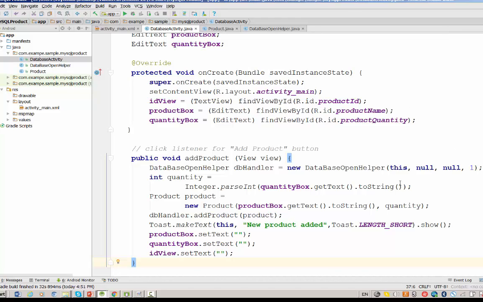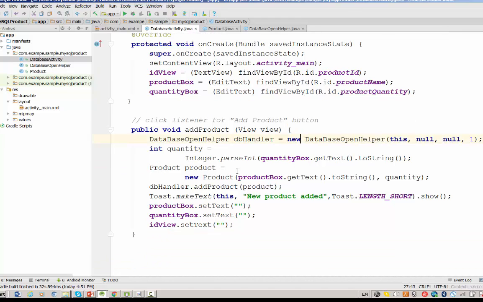It's pretty much straightforward here. So we initialize a database open helper. Then we read quantity from the quantity box. We read the product name, and we add the product based on the description of the product object variable, and set a toast message and blanks to the old edit fields.